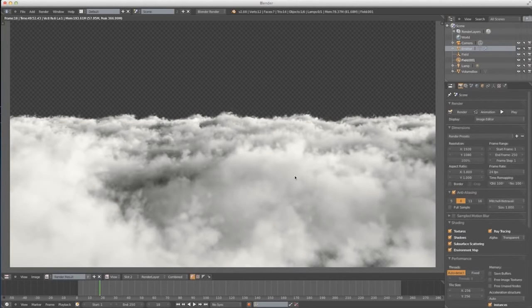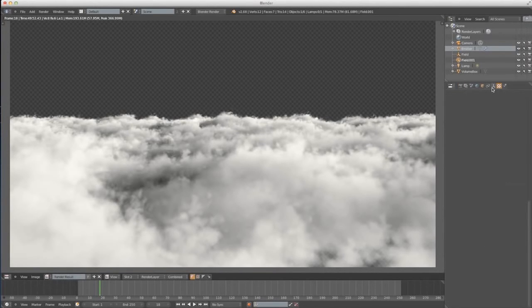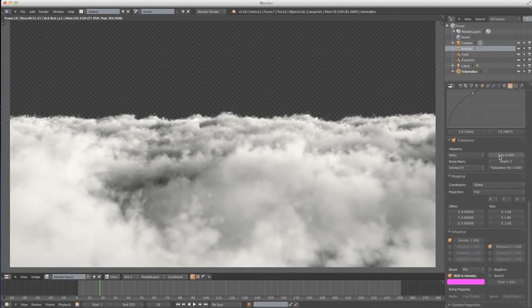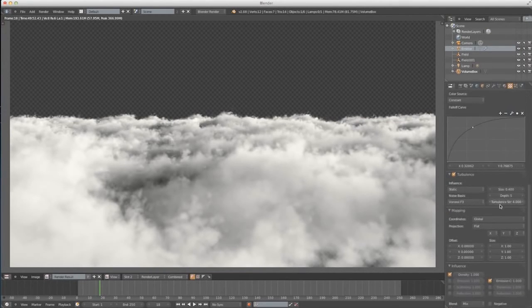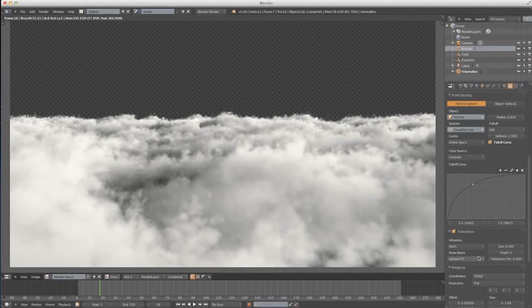And yeah, it's not too bad. It's a little bit wispy, maybe in some areas, and kind of blobby-ish in others. But I mean, you get the idea. You just tweak those settings in the texture here. In the particle texture, you just mess with these settings mostly, and the occasional here and there.